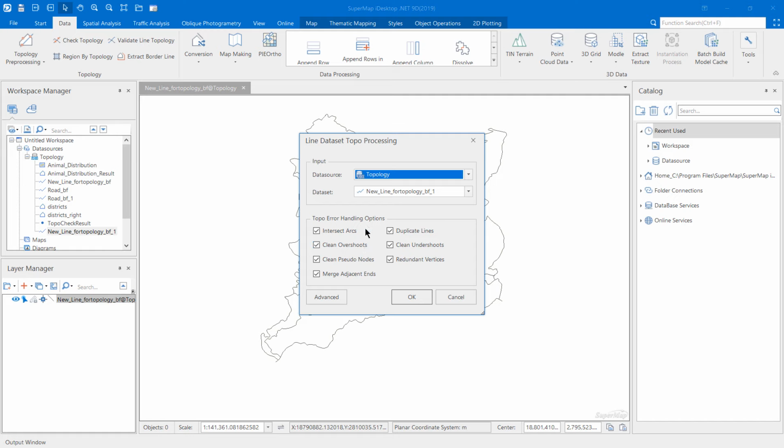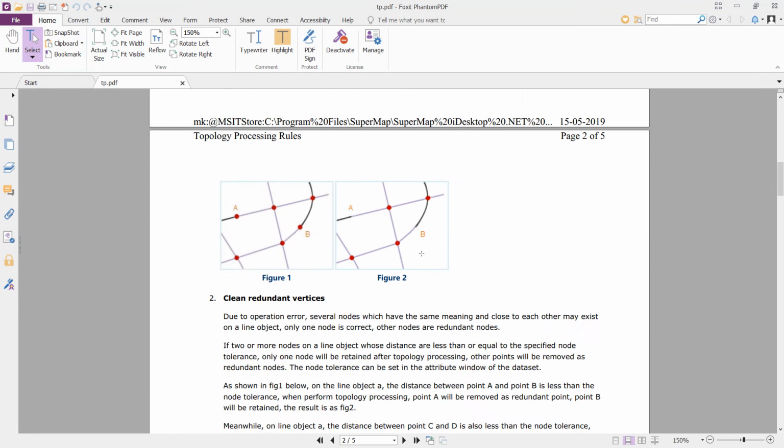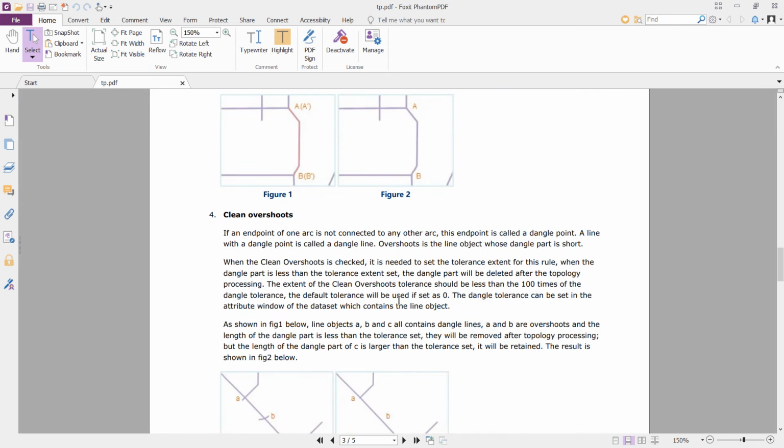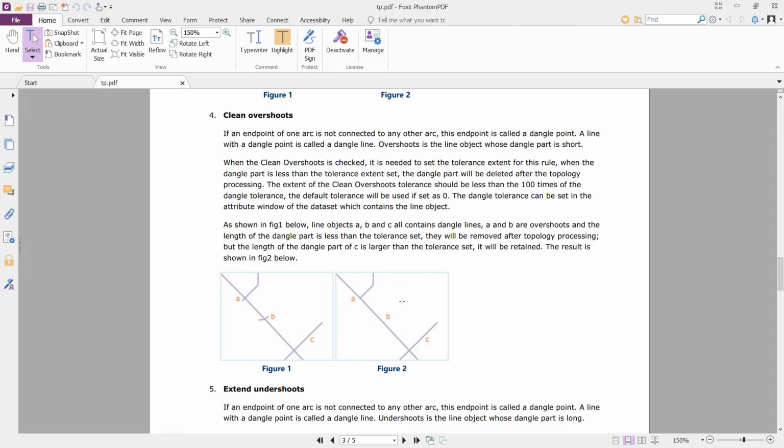So we're going to open up the help document and see some of these. Right, so we have taken this chapter out of the help document, and we are going to read some of these to get a better understanding of what validate topology does. So now, what is clean overshoots?